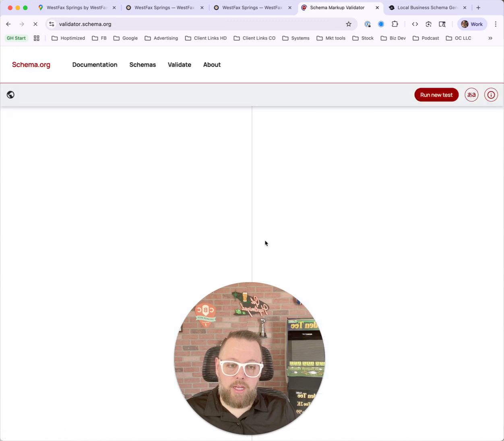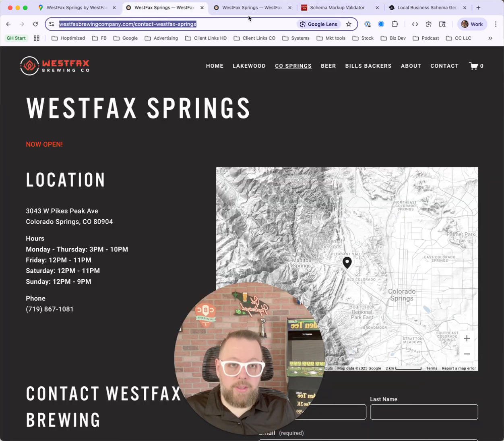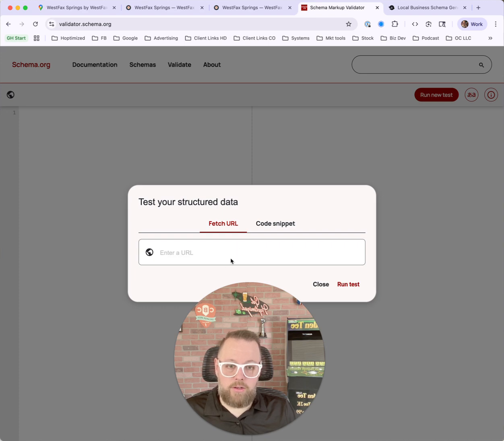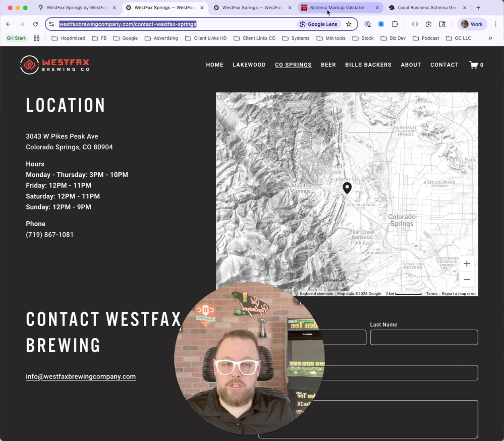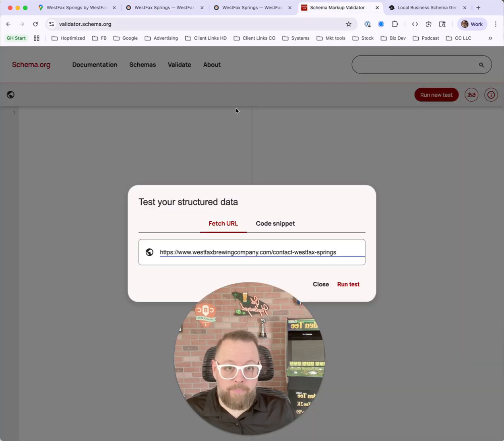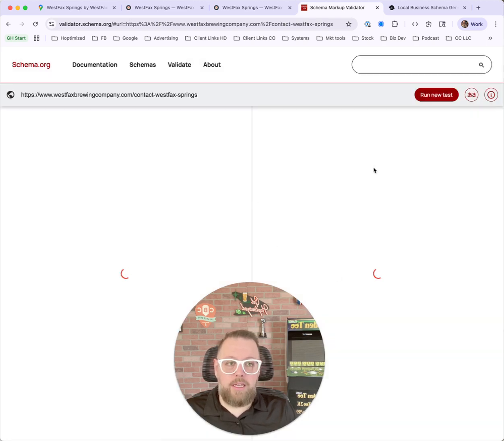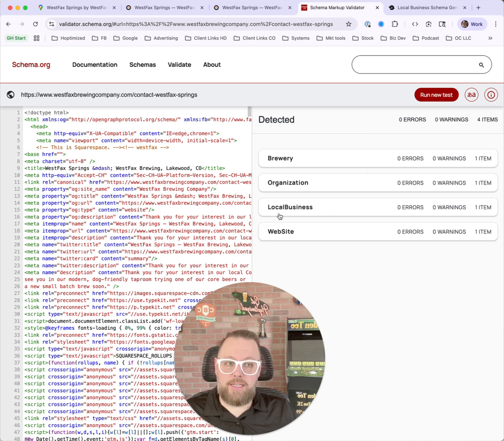But if you click on the schema tool and you pop in the URL that you're looking to test, and this is usually your contact page or your location page, anywhere where you've got your address, your maps, your contact form, your hours of operation, all that stuff, that's where you definitely want your schema to exist. You pop that into the tool, you run the test, and it will tell you, here's all the detected schemas that are on your page. And if you don't see something like local business or brewery or organization or bar or one of those things, then you're definitely missing schema.